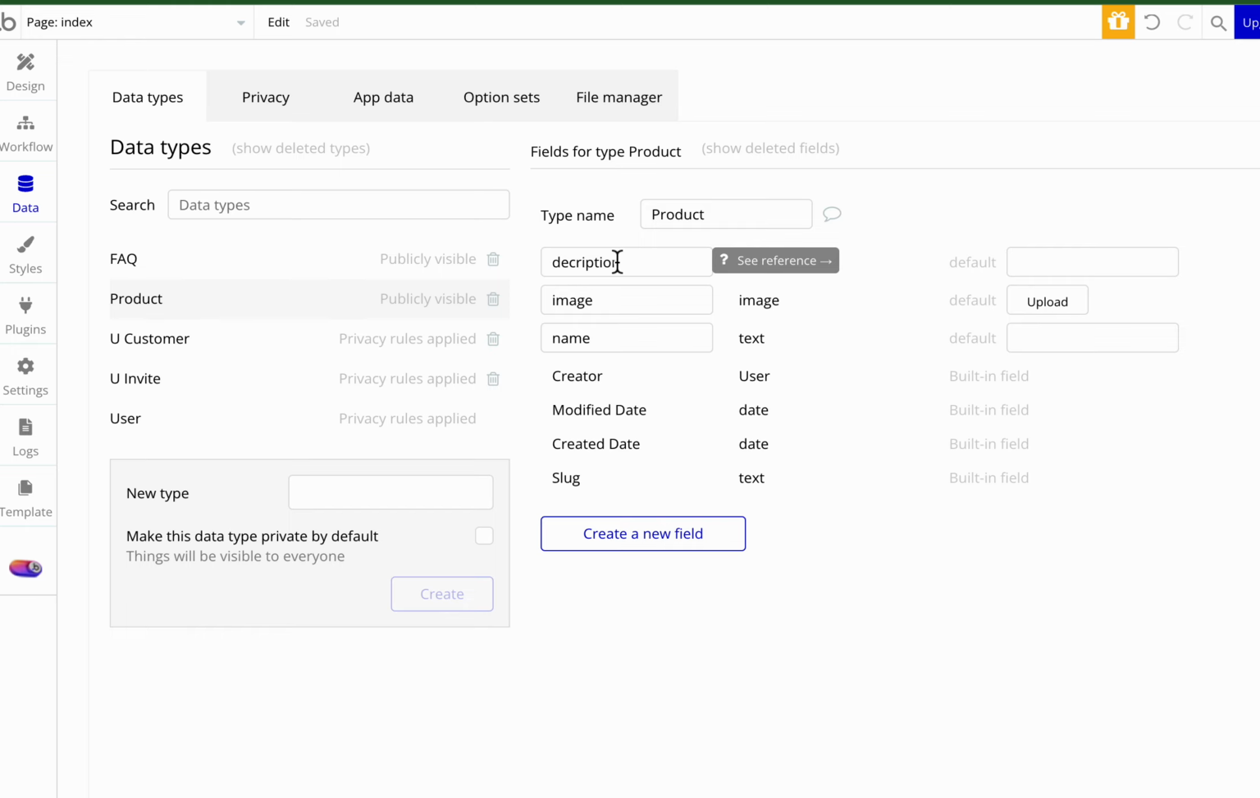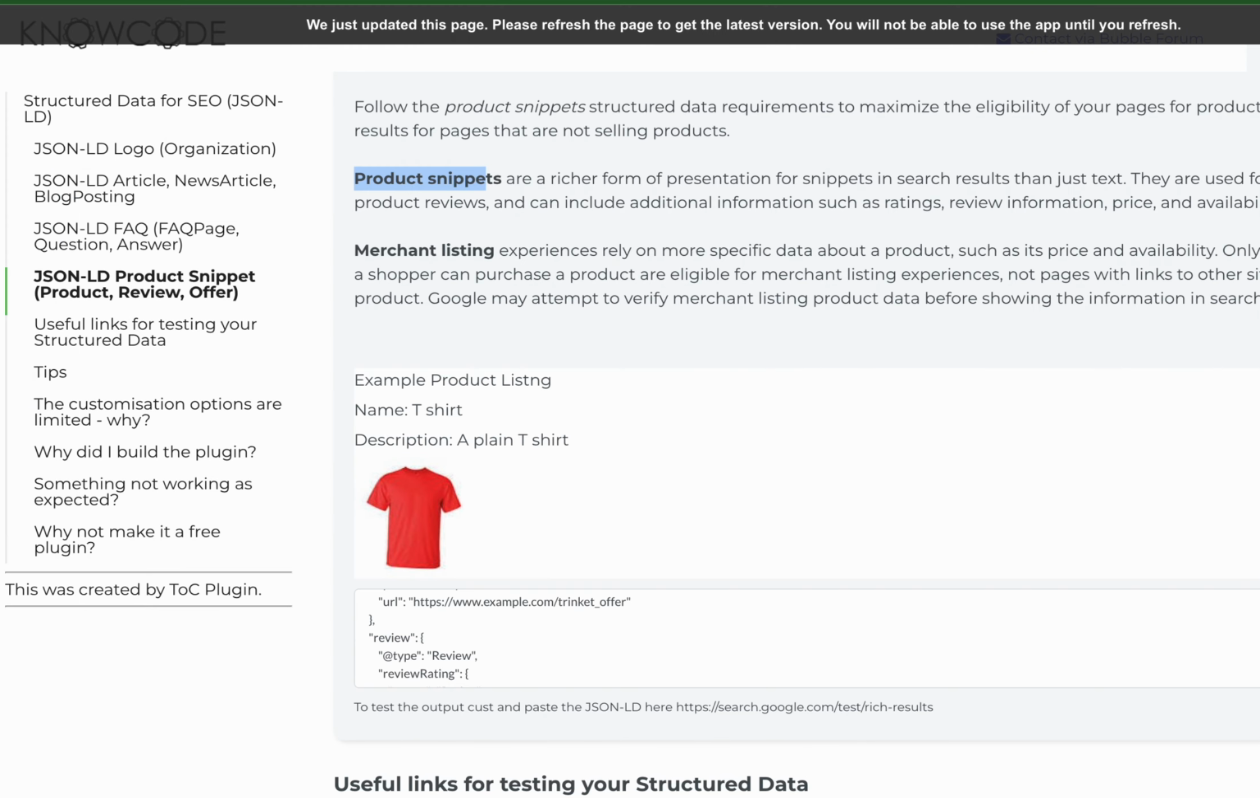Some things are compulsory for Google and are needed for Google to recognize it as a listing, as a product snippet or a merchant listing. At the very least you need an image, a name, and a description, and you need fewer things for a snippet and more things for a merchant listing, but that's explained on this page here.